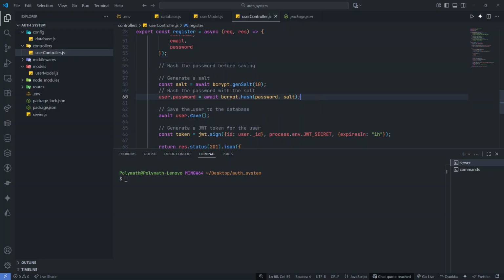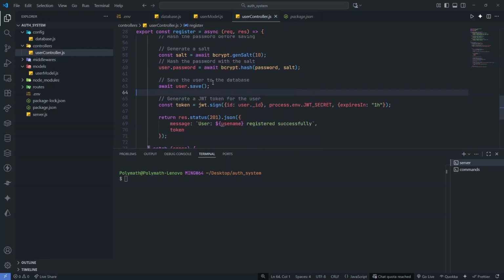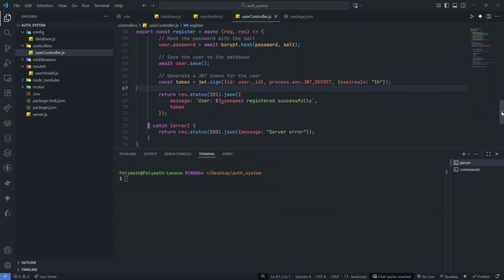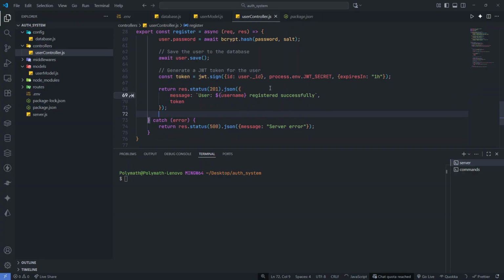Now after hashing the password, we can now save the user into our database. Right, now when the user is saved into the database, the next thing we want is it should generate a JWT token for us, which we'll be using to verify the user, or which would allow the user to be able to access certain routes. So we have this here. Okay, I made a typo here, so it's supposed to be username like this. So you have username. All right.